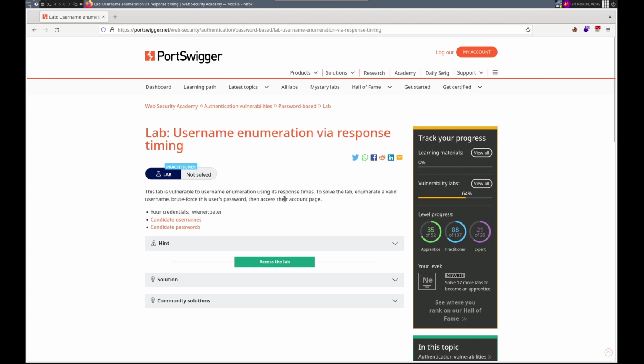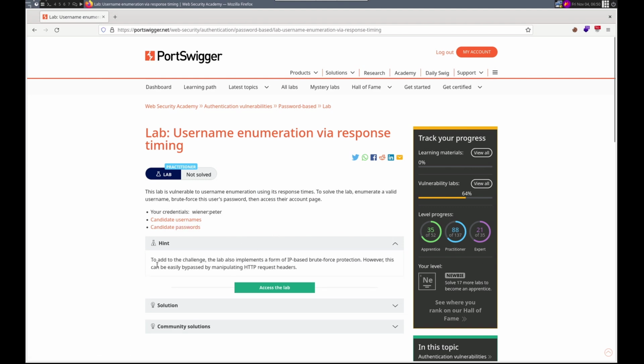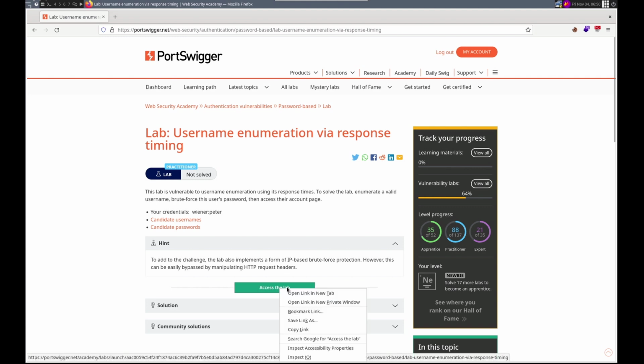So, we're going to view the response times, and that's how we're going to tell which accounts are good and which accounts are bad. We're going to enumerate a valid username and then brute force the password and then access their account page. We've got that. Let's check the hint. IP-based brute force protection by manipulating HTTP headers. Okay, sweet. Let's check out the lab.